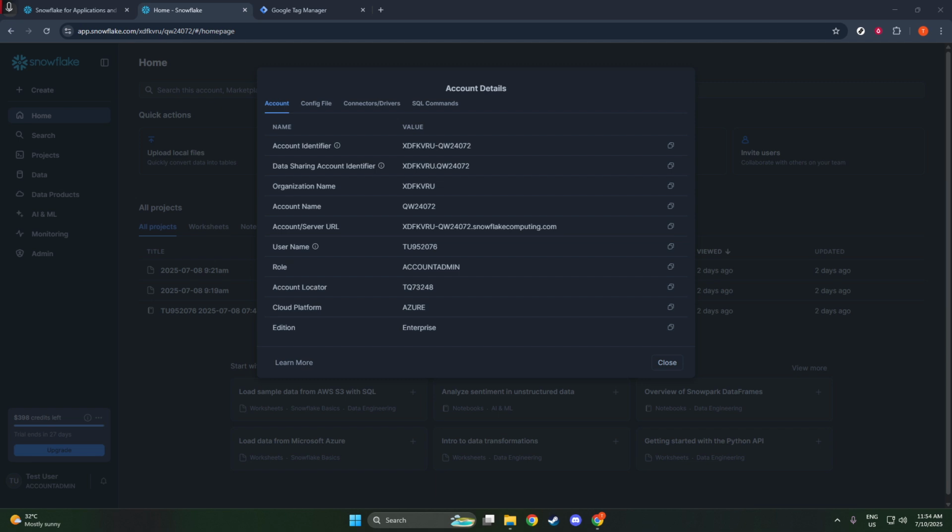In summary, by navigating to the Account section in Snowsite and choosing View Account Details, you will find your account server URL, which is your Snowflake server's hostname or account identifier. This easy process ensures that you can quickly and efficiently access your server information whenever needed.